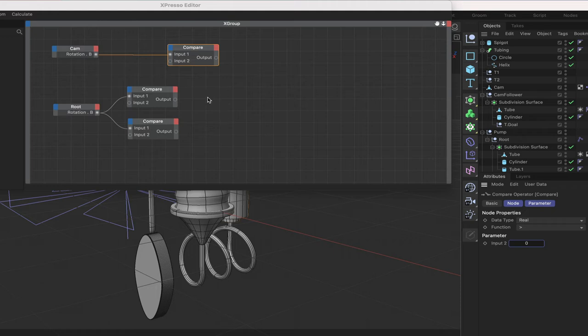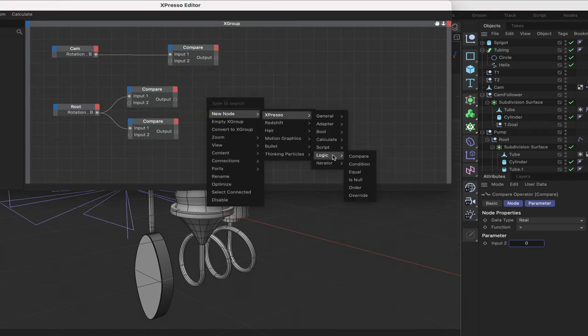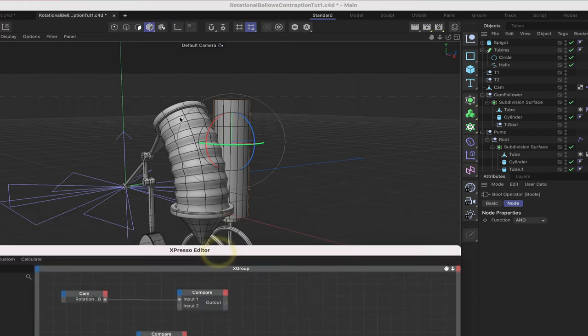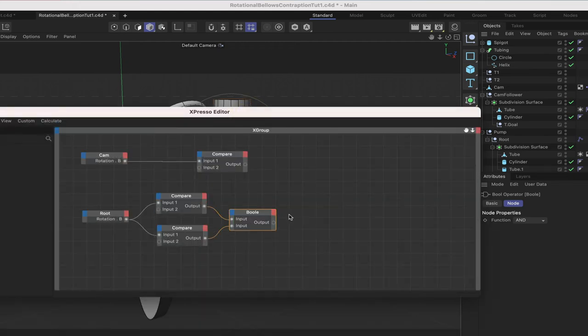The next thing we need is a bool. So we'll bring one of those in. And this is set up fine because its function is and, all we need to do is plumb these two into the inputs. So if the bellows are between their maximum and minimum states, the bool will be satisfied and produce a true output, so a one at the output. We can command drag to copy this because we need a second one, and we can plumb the output of our compare and the output of our bool in like that. So when all of these conditions are satisfied, this bool is going to give us a true output, so a one at the output. And that's fine, that's what we need it to be doing.